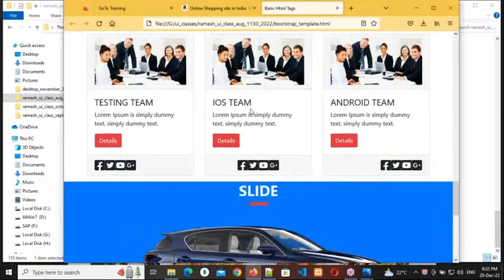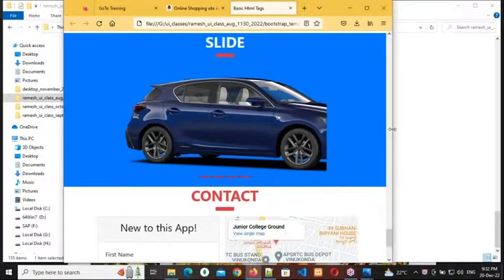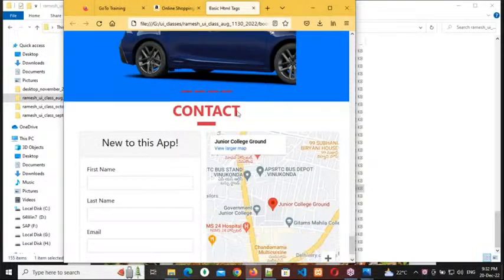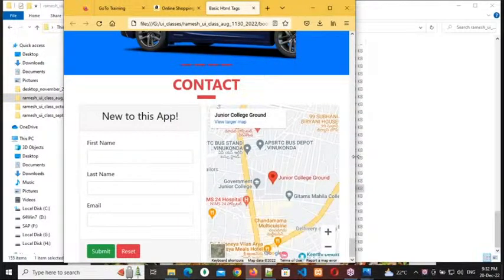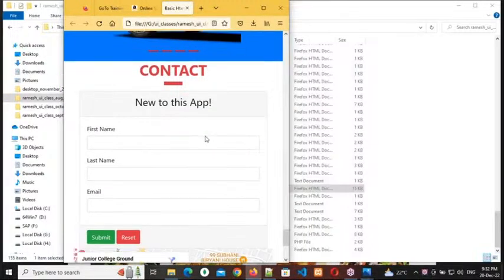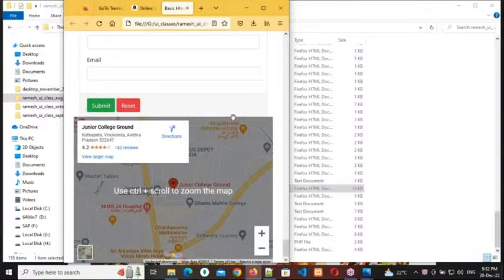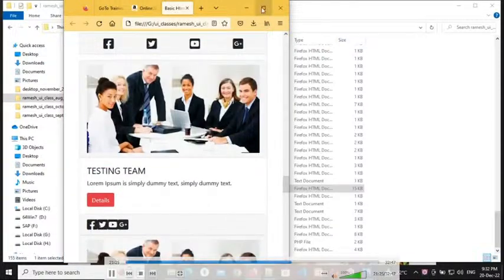See it. And the slide is also adjusting. It depends upon the size, it is adjusting. And this one also is adjusting. And whenever we decrease the size, it is coming like this, one by one. Understand it, everybody? Adjusting or not?